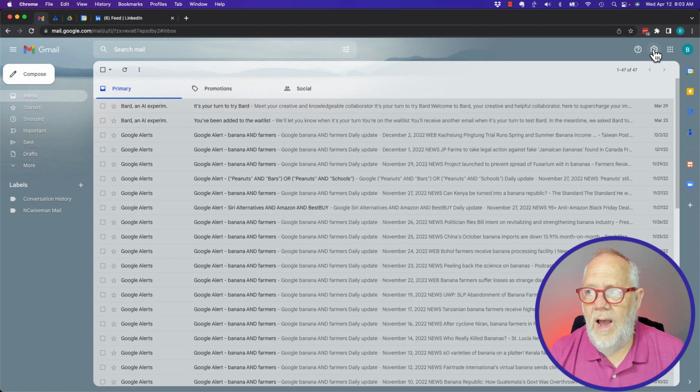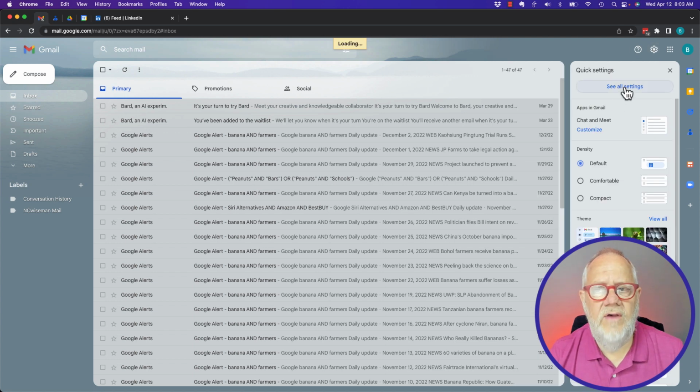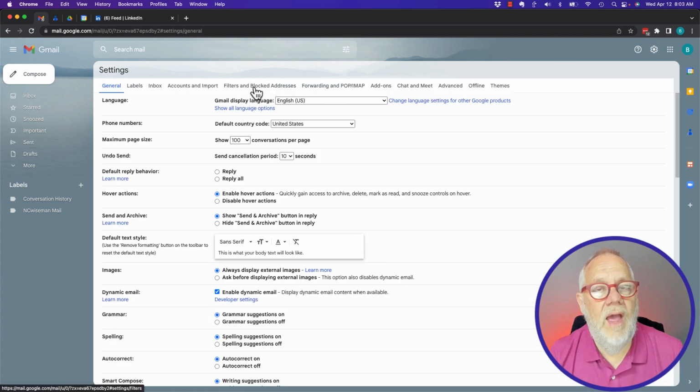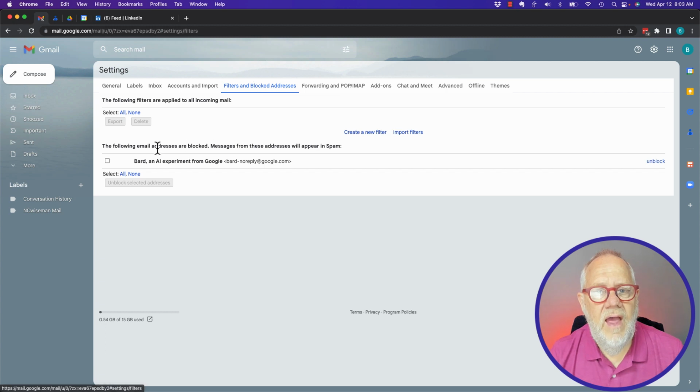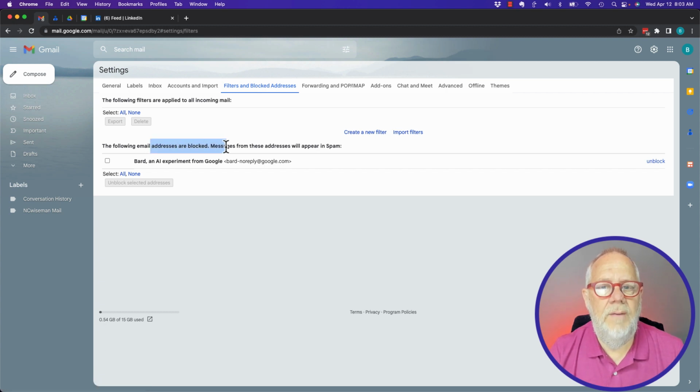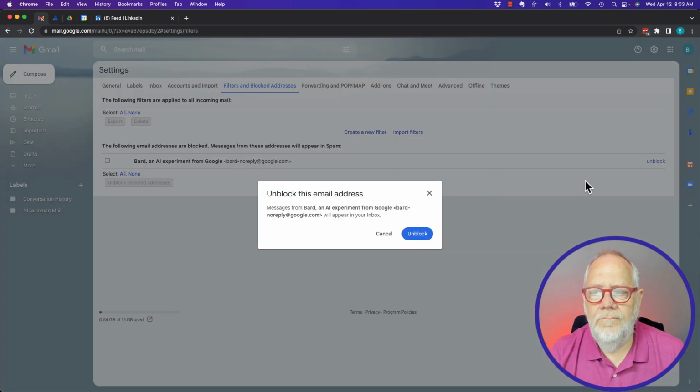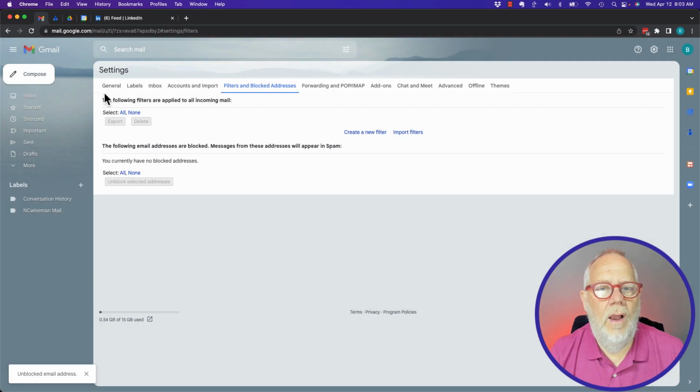Go back to the sprocket, see all settings, click on filters and blocked addresses, and there it is right here. These are the email addresses that I have blocked, which means every new message from this email address will be sent directly to spam. So I can unblock this from here, unblock, and cleared it all up.